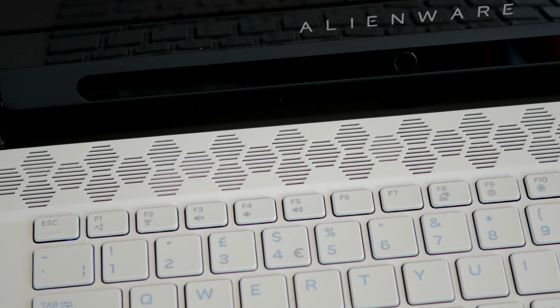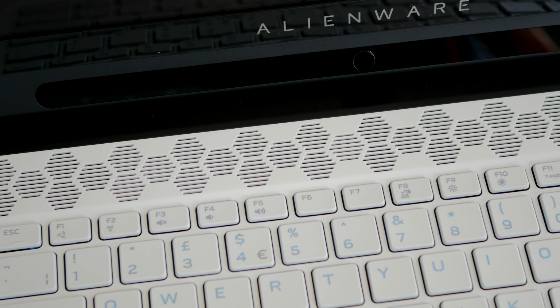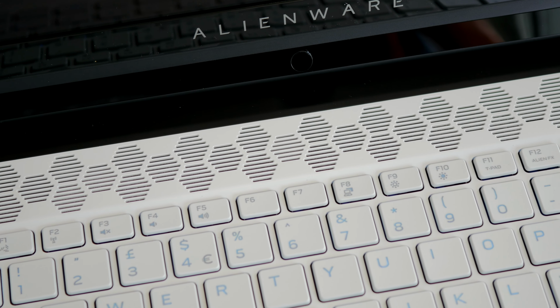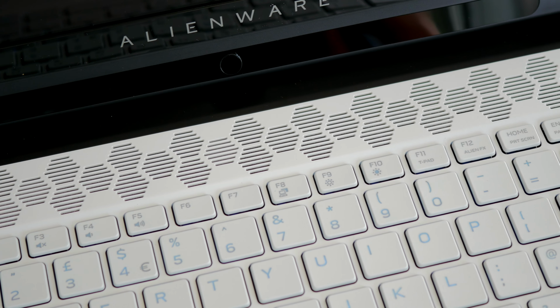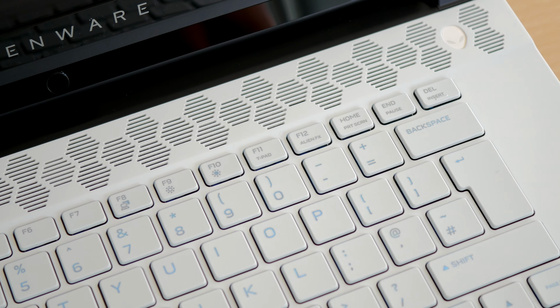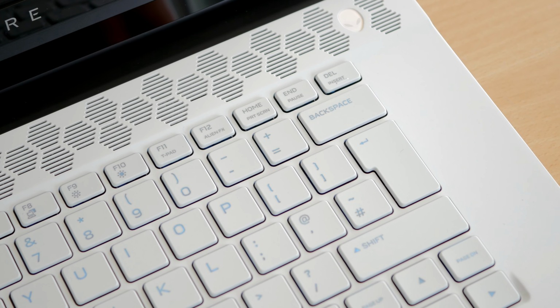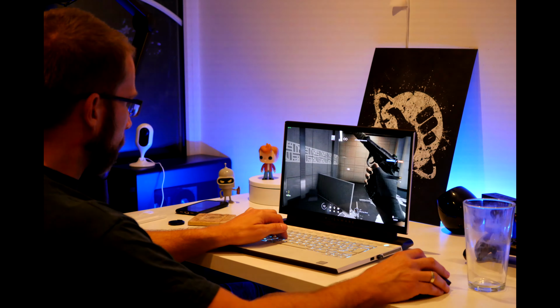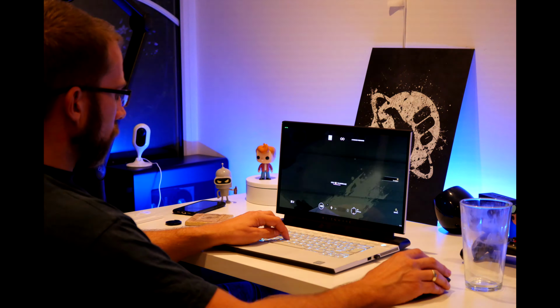Another thing you'll notice at the bottom of the screen here is a little camera. That is Tobii Eyetracking. That's really cool, and I'll show you that a bit later on, but basically that can be used for a number of different things. That includes things like keeping the screen on, dimming the display, and tracking your eye movement when you're in game as well.